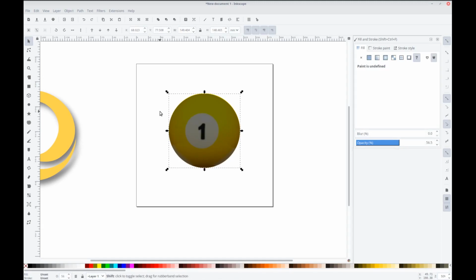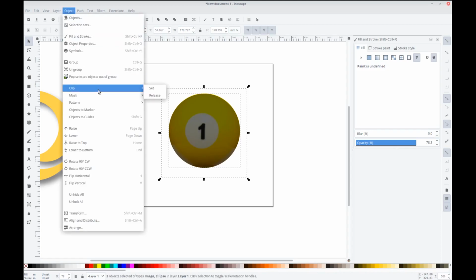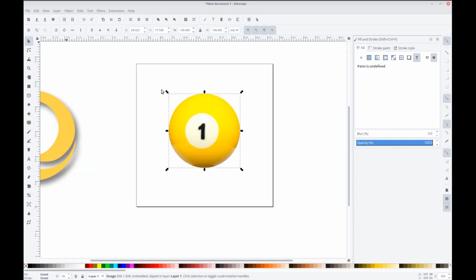Okay, we'll select both. I've selected the circle that we just created and the one ball image. I will go to object. Okay, I'll go to clip and then set. Okay, so it's cropped out. It should have cropped out the background. Now what we need to do, dropping the shadow is still not going to work with this one. We need to export this out into a new image.